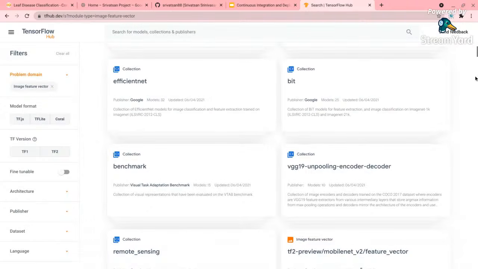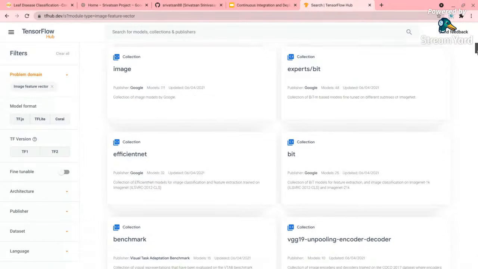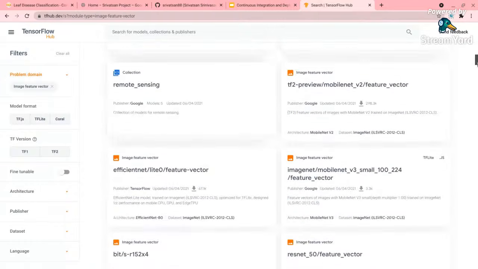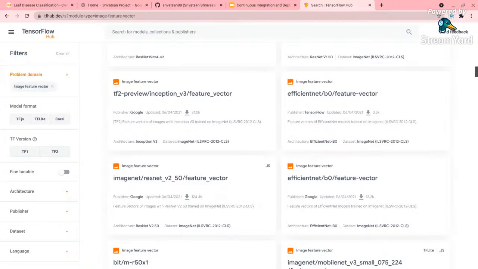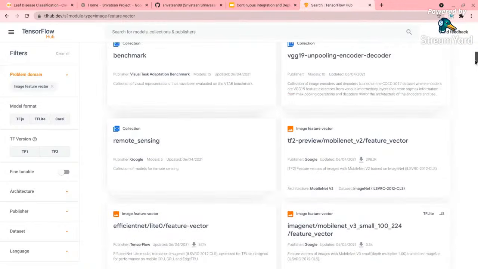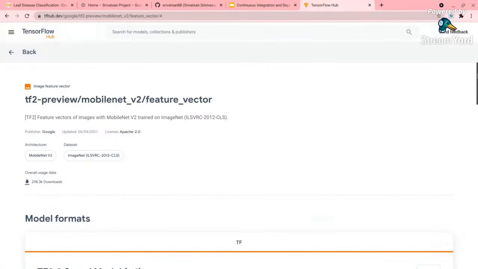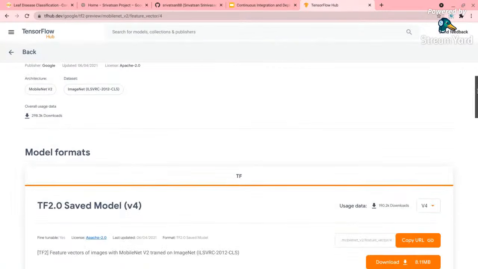In the feature vector section, you will find a lot of models over here. You will find Inception v3, MobileNet, ResNet. There are a lot of models that you can reuse from this particular repository. In our case, I'm going to use a MobileNet feature vector. This is what I'm going to use to transfer learn my model.